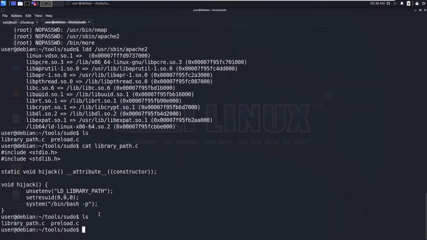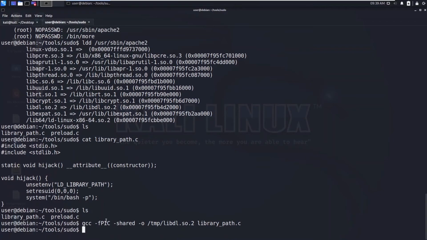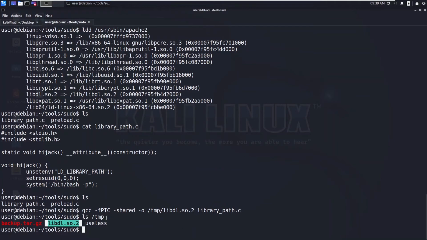So now let's say ls. Let's go ahead and compile this into a shared object. You need to specify -shared, and then you need to specify the output, let's say /tmp. What is this file name? libdl.so.2. So copy this and paste it in here, and then specify this C file and hit enter. So we have successfully compiled. Let's say ls /tmp. So we have the DLL file.